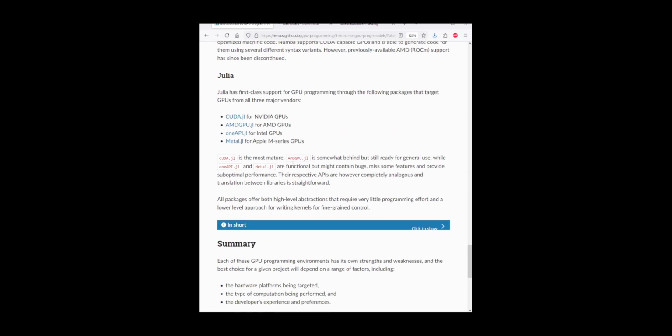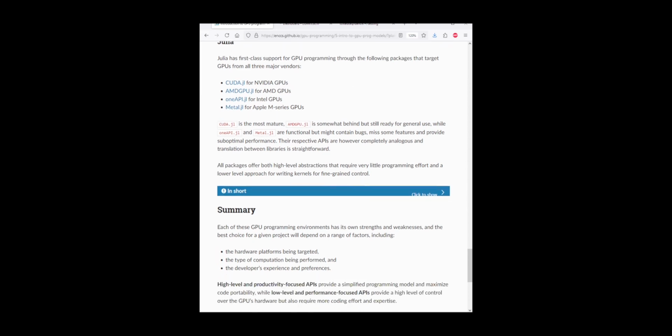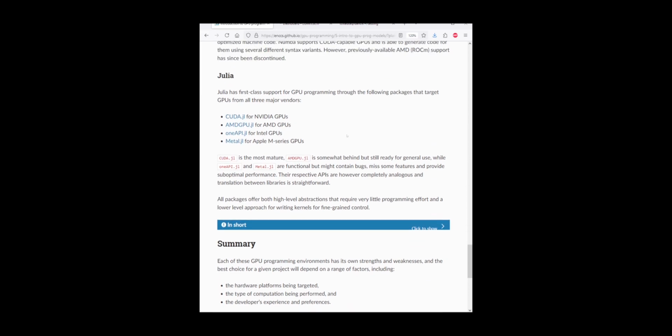Julia, being a newer language and designed already with thinking about optimization and optimization on modern computing architecture, has from the beginning had first-class support for GPU programming. So it has specific packages that target GPUs from all three major vendors, and in most cases, the porting from one vendor to another consists of changing some names from AMD into one API or to CUDA. In the examples, you will be able to look at the examples more. I think it's tomorrow for high-level languages in more detail.